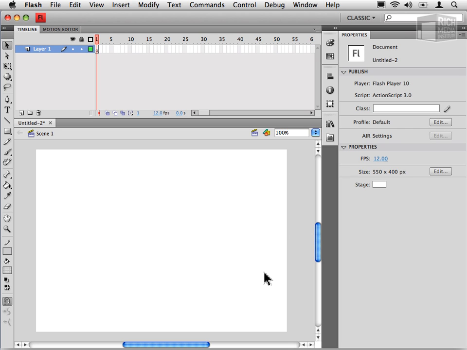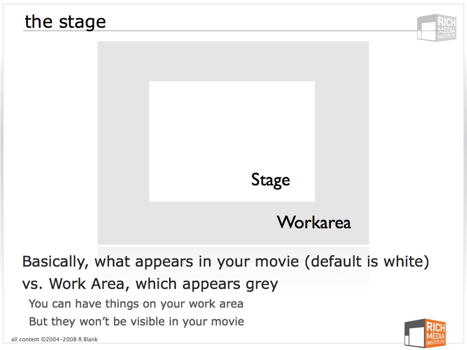Now the main area that we work in Flash is this area right here, in this window. Now this window is broken in itself into two areas. So what is currently white, but not always, that's a setting in this document, what is currently white in this view is what's known as our stage. And the stage is what appears visible to the user.